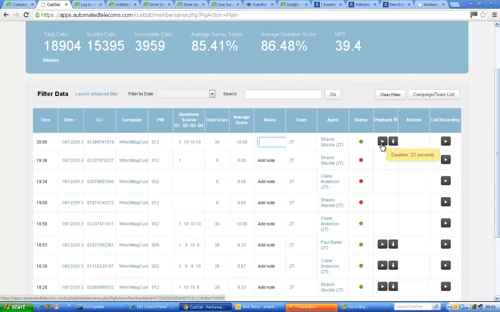But conversely, if the customer gives a negative score, then we'll play a different message, which will effectively be apologising that they've not had the experience that we would like them to have, and asking if they could leave us some feedback about what they feel went wrong so that we can review it and use that information to help improve our service.